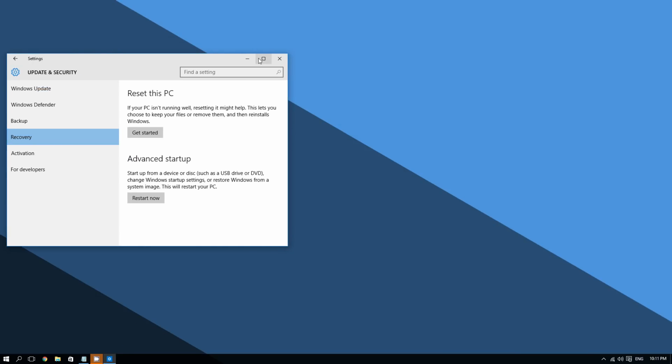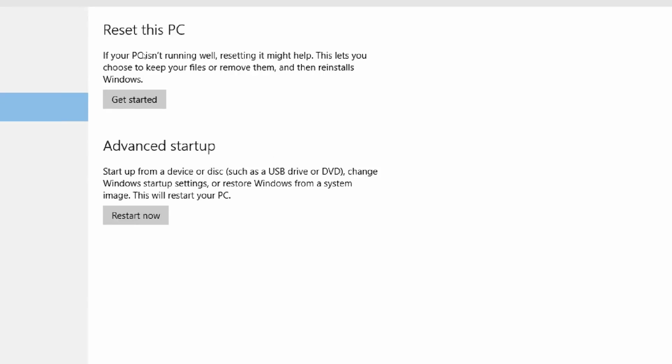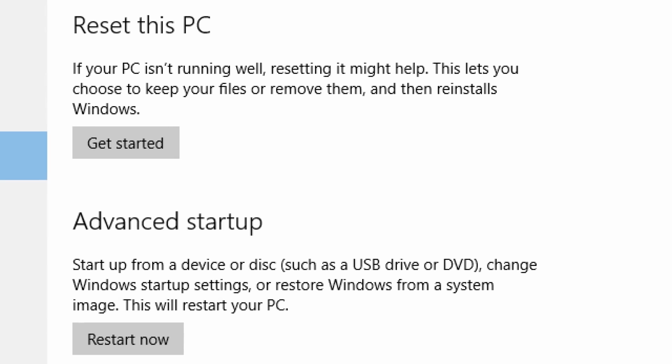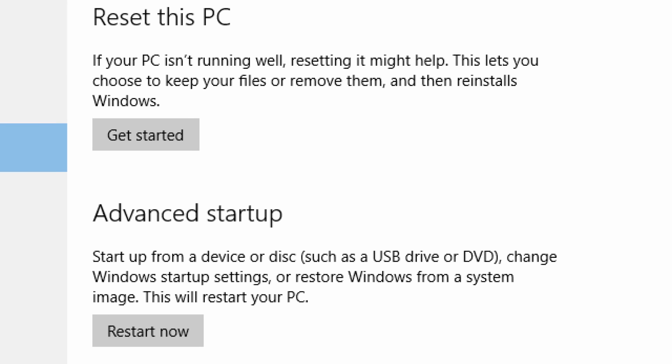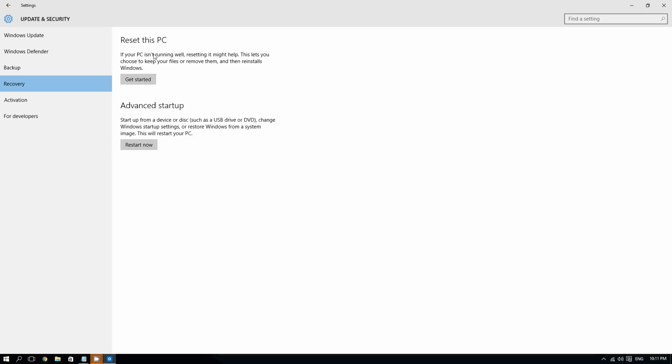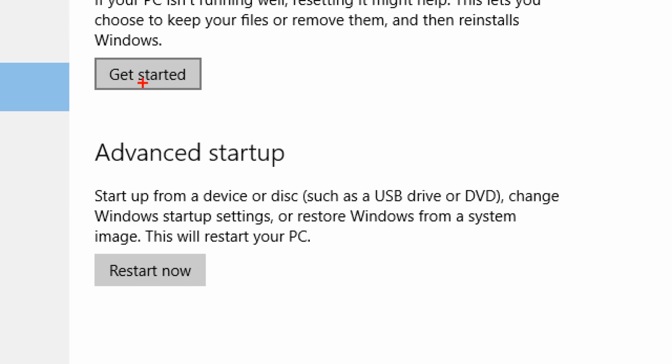Alright, and so you should see this option that says reset this PC. It says, as you can see, if your PC isn't running well, resetting it might help. This lets you choose to keep your files or remove them and then reinstall Windows. So a fresh start, and so this should fix your problem. So now click on get started right here.